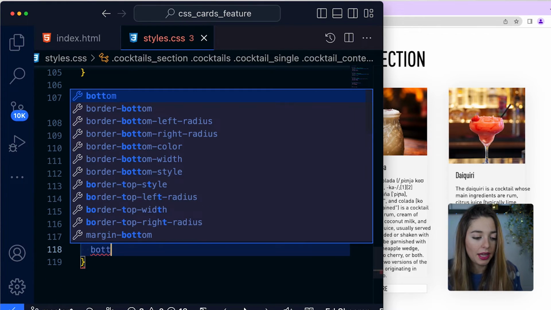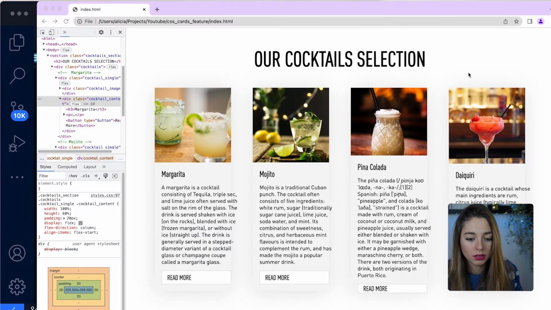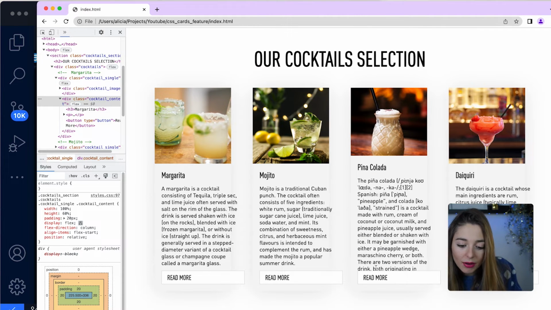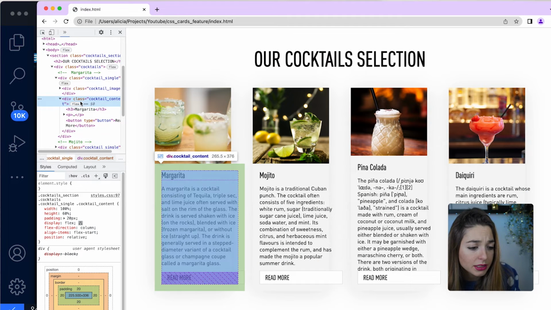And now I'm going to say bottom, which is where I'm going to define where I want to position this button, starting from the bottom. So let's say 20 pixels and reload this page. And now I can see all my buttons in the same line. They are all in the same line starting from the bottom, but I want the button to be on the right side of the card. You cannot quite see it maybe here because the color of this card is really similar to the background. So let me just change it.